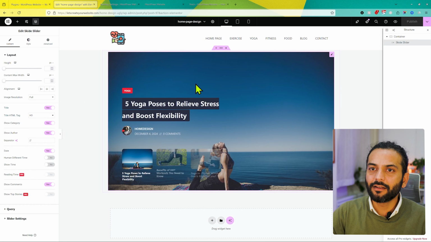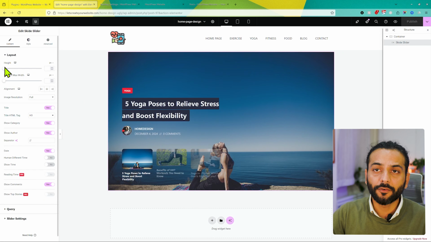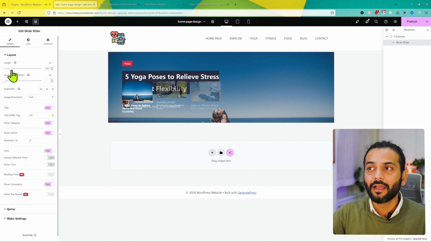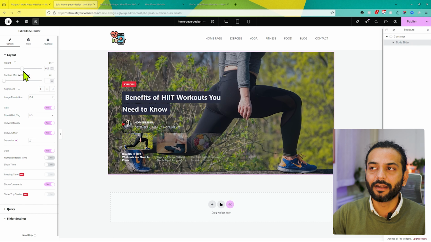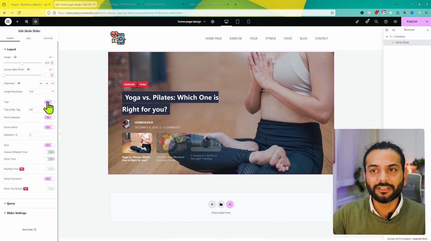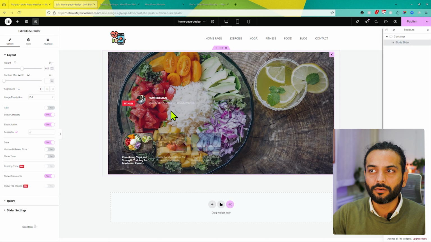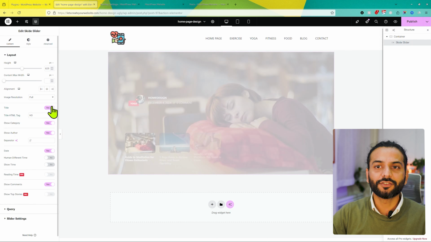Now if you click on the slider, you have all the options here. For example, if I want to decrease the height of the slider, I can use this option from here and decrease the height of the slider. I can adjust this how I want. If I want to disable the title, if I don't want the title to appear and just want the image, you can uncheck this option, but I recommend you keep the title checked.